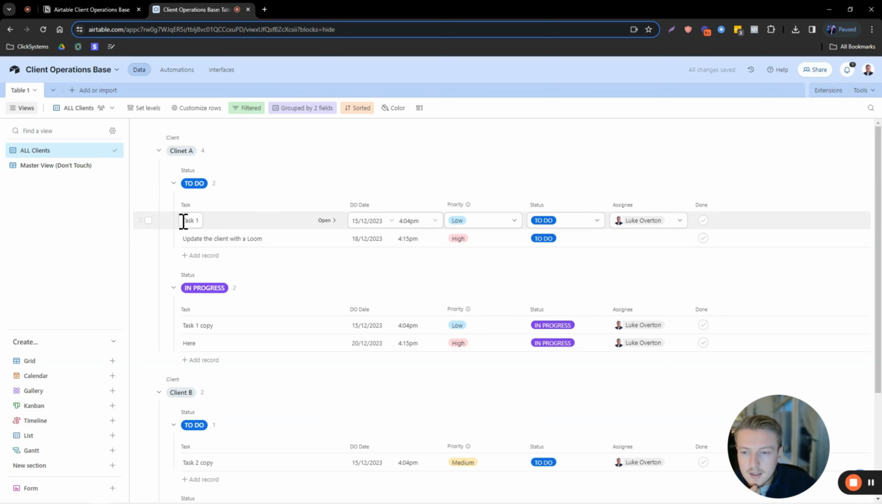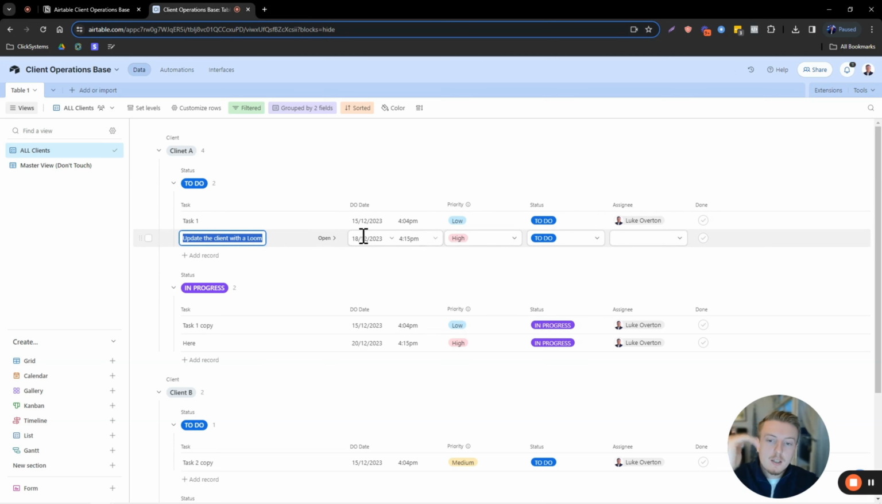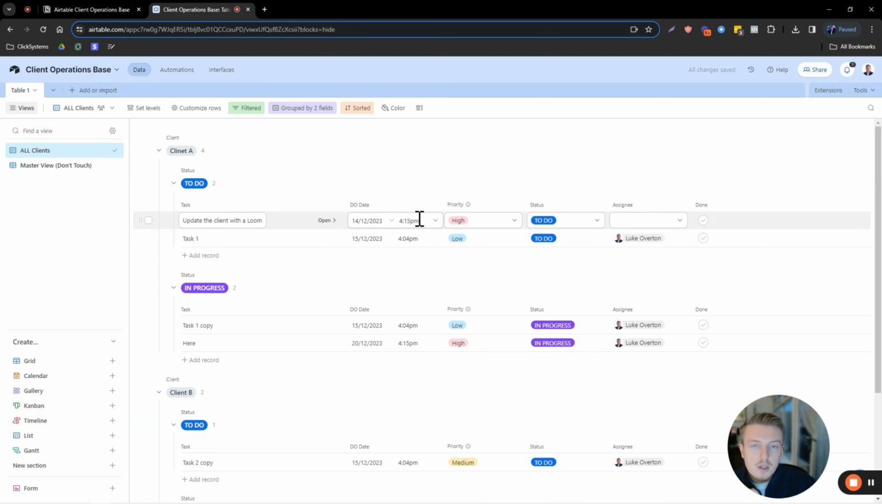So you can see here that the reason why task 1 is ordered above the update the client is because the due date is nearer to us than the 18th. The 15th is nearer than the 18th, right? But if I made this today, right, you can see that that's now moved. So again, the reason why is because we're going off the due date, the DO date. When are we going to do that task? So it makes sense to have those at the top, right?